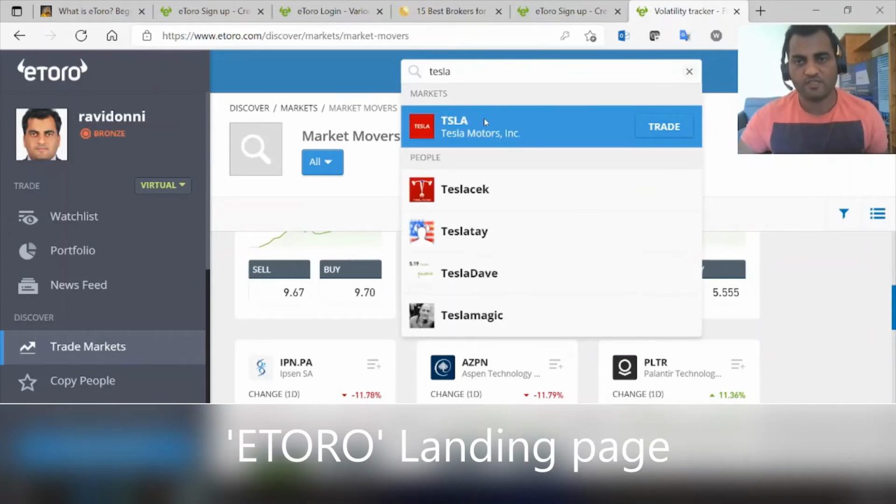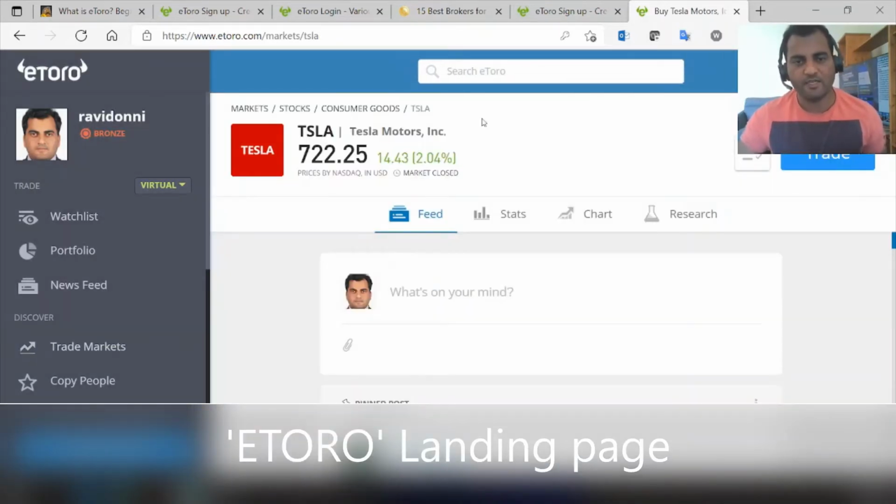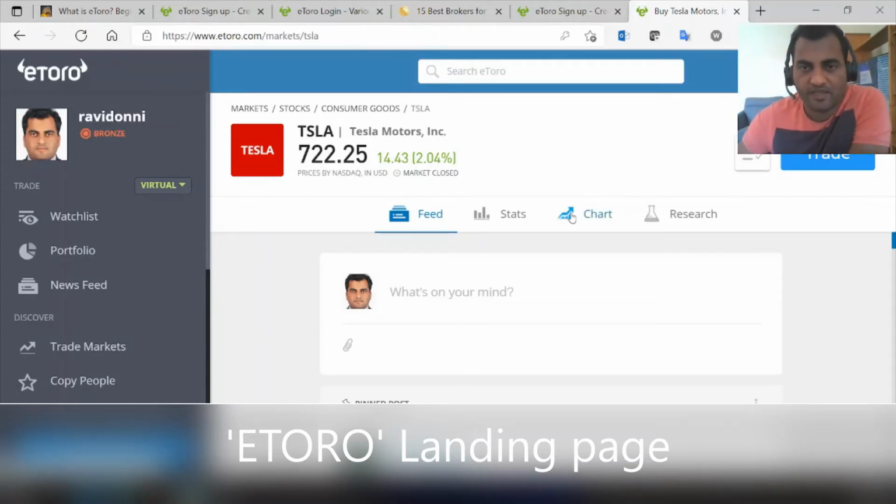Tesla, right? So Tesla Motors. If you want to check that, you can get the details, and you can see here today's price is 722.25 USD. You can see the currency is in USD, and you can see the statistics.